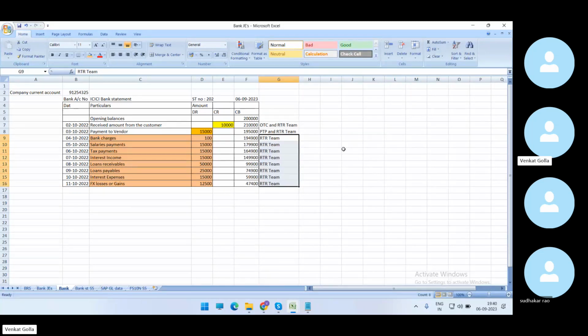Now, the assumption is that once you come to the office, you download the bank statement, then you find these are the transactions in the bank statement. Then you can upload this bank statement in MT940.